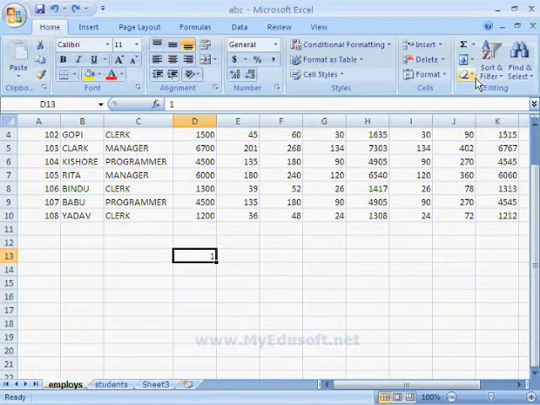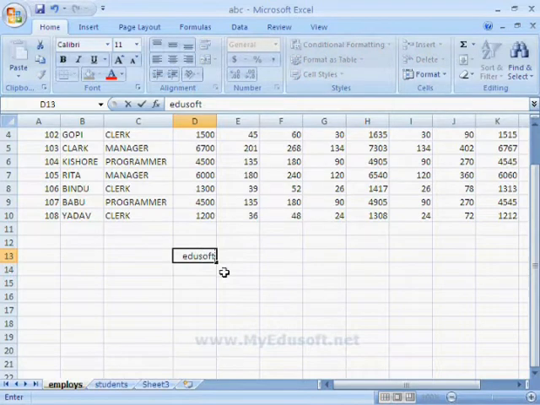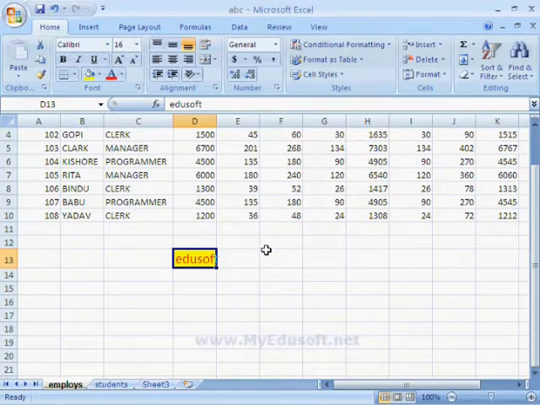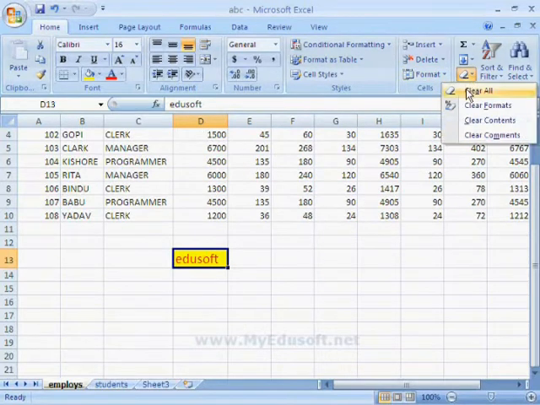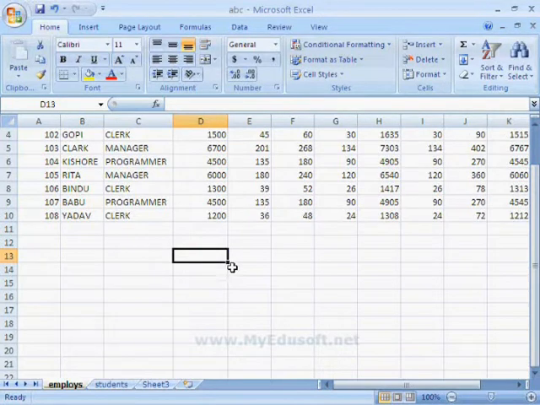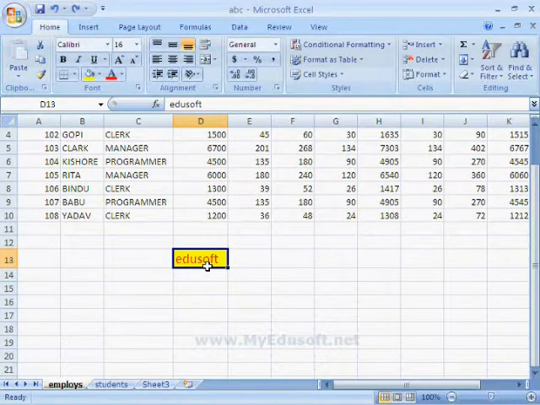Next option is clear. This option is used to clear all the text in a cell. For example, I have given some text with font color, size, etc. Now select Clear All option. Then it will clear both the text and format. If we type some other text, then it will not display with any formats. Now press Ctrl Z and again it shows that word.